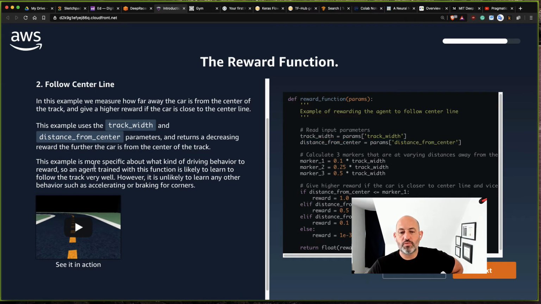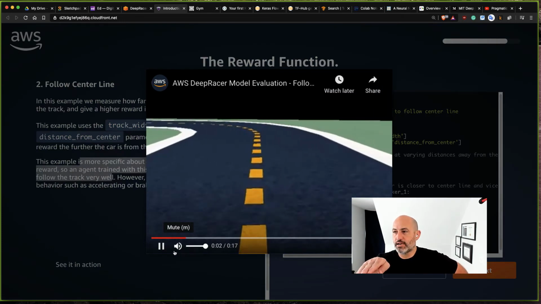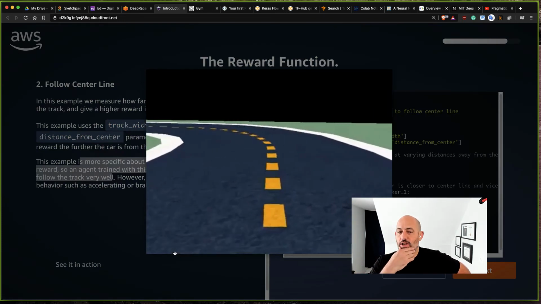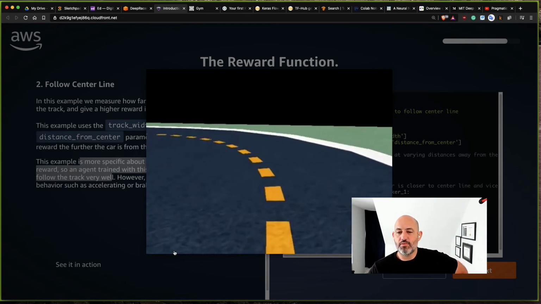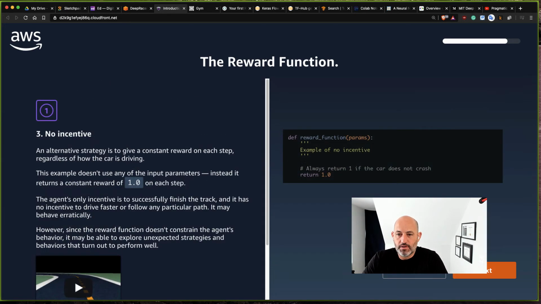reward. So this one is more specific, and this one could learn the track pretty well, but it might be poorer at accelerating or braking for a corner. It's basically designed to just stay on this center line and follow it, and that's the thing that we're rewarding. So again, tons of different strategies. There's not necessarily one perfect strategy for reinforcement learning.